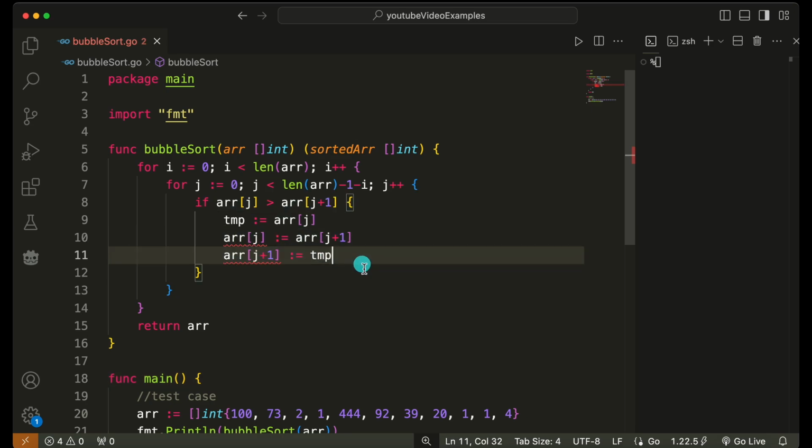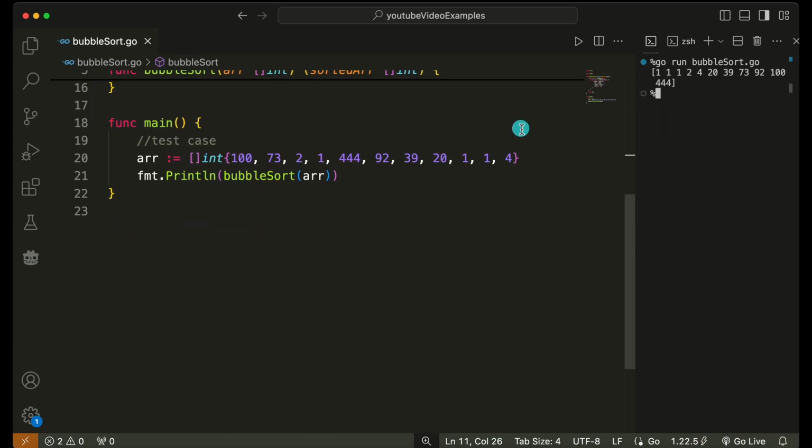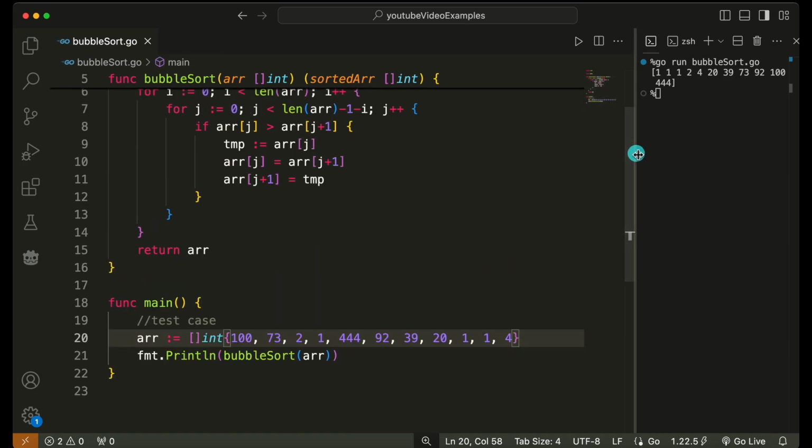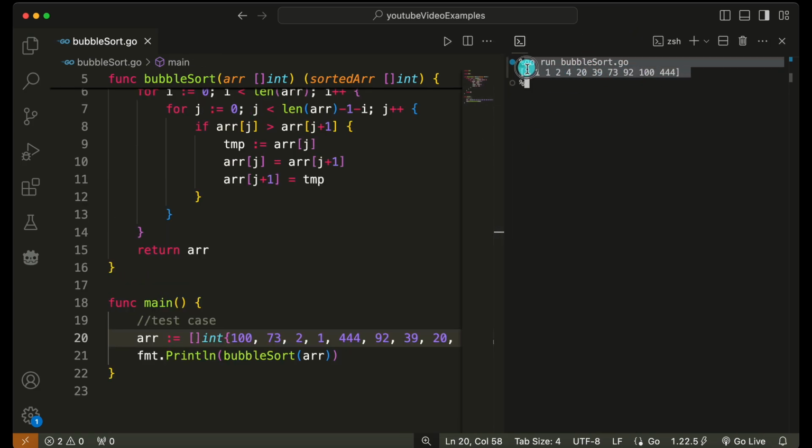And we're getting some errors here. That's perfectly fine, it's probably because of how I'm doing this. There we go. All right, now let's do go run and then bubble sort.go. And here's our unsorted array. And as you can see right here, it is now sorted. Again, a really simple and easy algorithm.